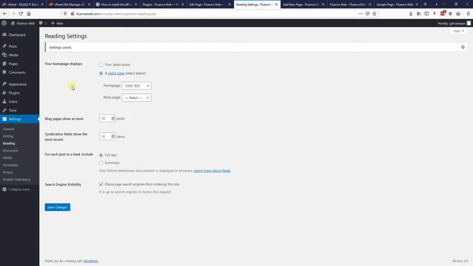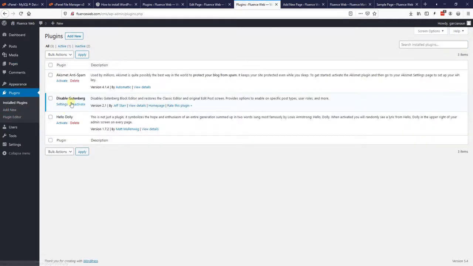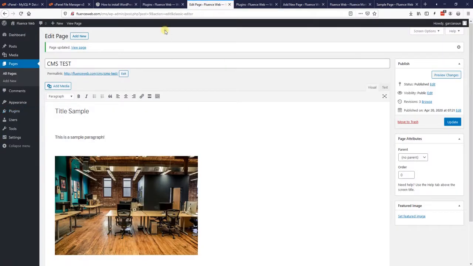So for your assignment, I want you guys to just go ahead and play around with it. You really can't break it, or at least I hope you don't. But go ahead and add some pages, play with the block editor, and play with the old editor as well. To disable the old editor and play with the block editor, all you need to do is go to plugins and disable Gutenberg. You just need to deactivate it. All right, so when you're editing a page, the block editor is going to come back, and it's actually pretty neat.